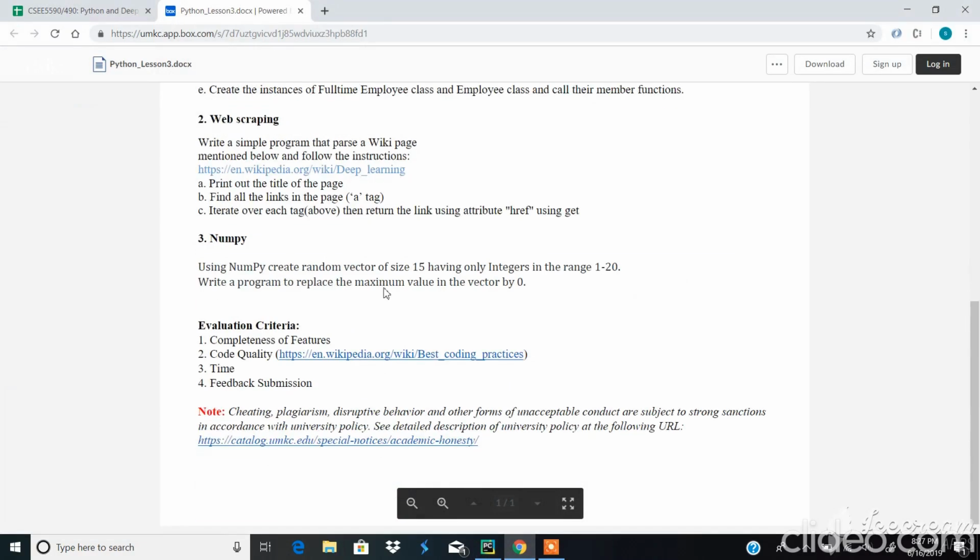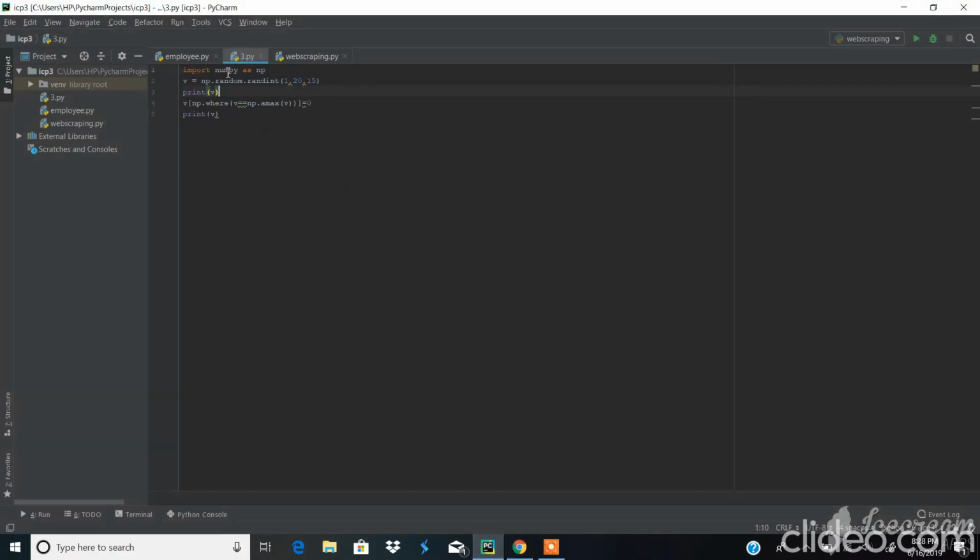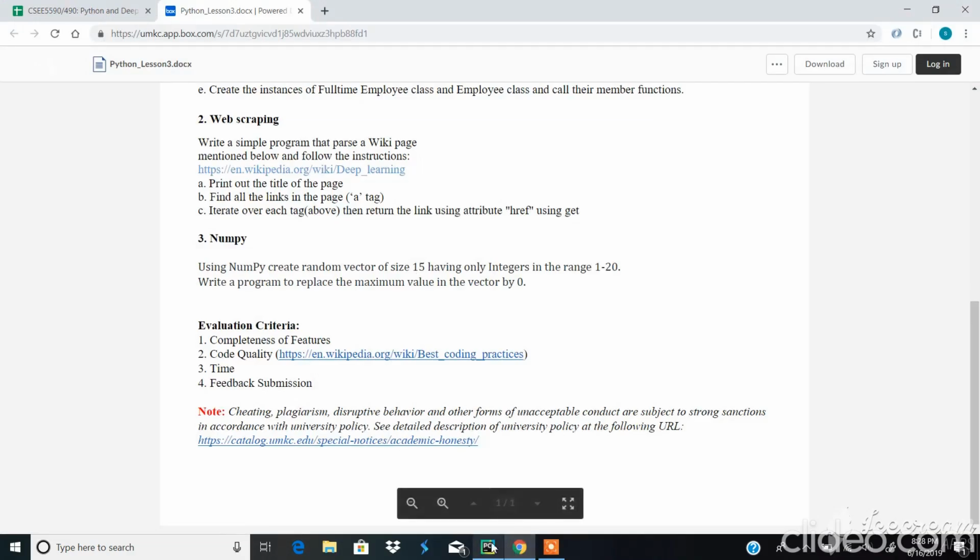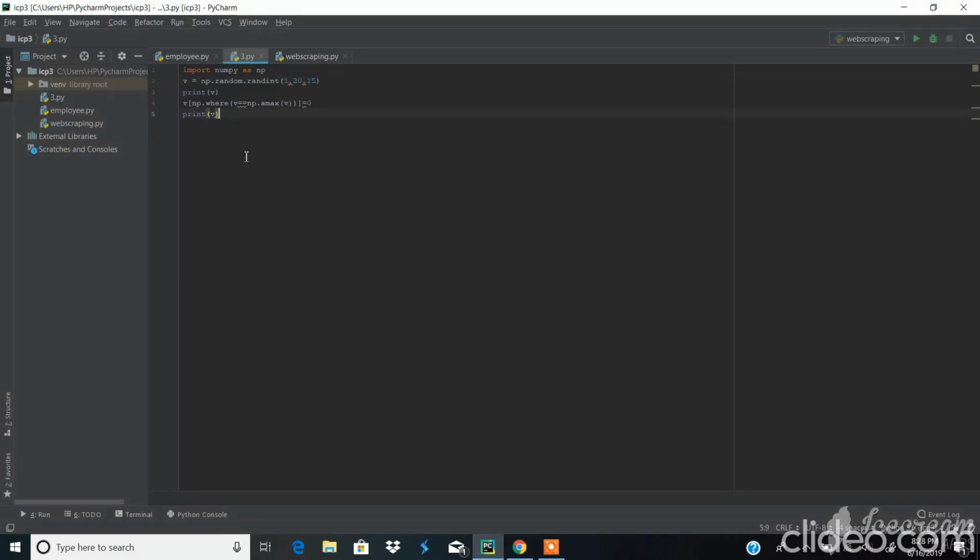We need to create a random vector of size 15 having only integers in the range 1 to 20, and in the vector we need to replace the maximum value by 0. So I've imported NumPy and I'm passing a vector of size 15 and integers 1 to 10. I'm printing the vector here and replacing the maximum value by 0. Wherever I'm finding the maximum value, I'm replacing it with 0. So here it will find the maximum value from the vector that we got and it will replace it with 0. So let me run the code.